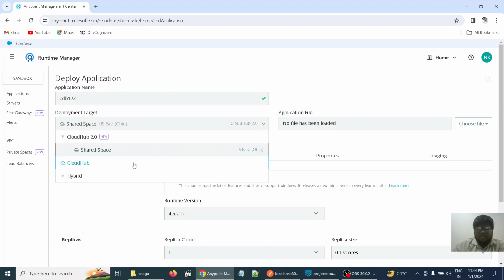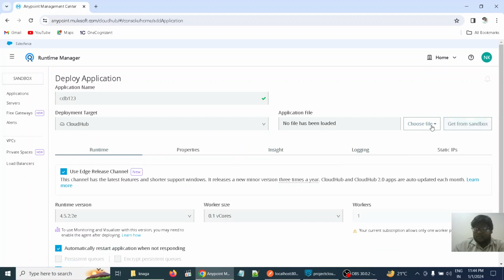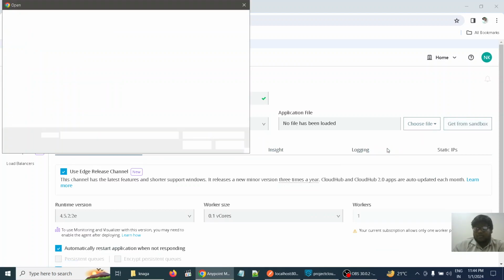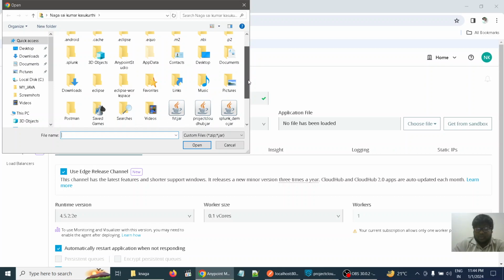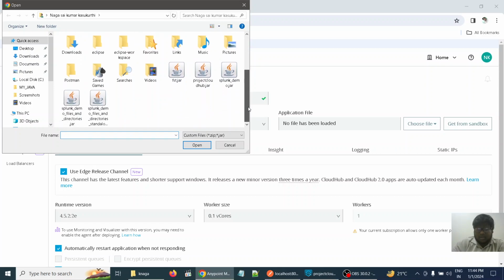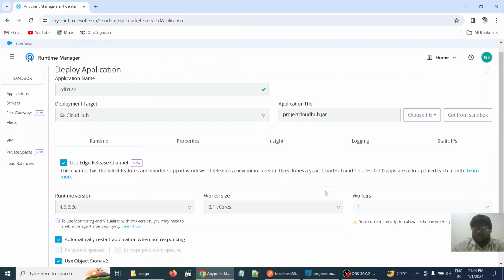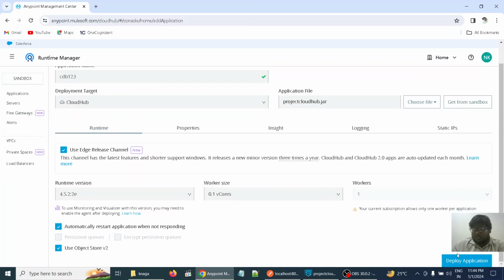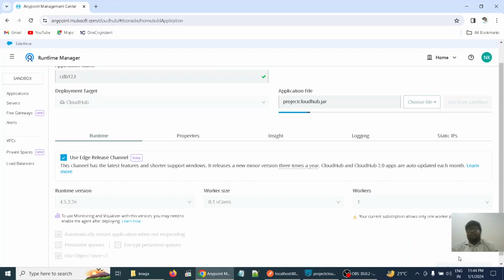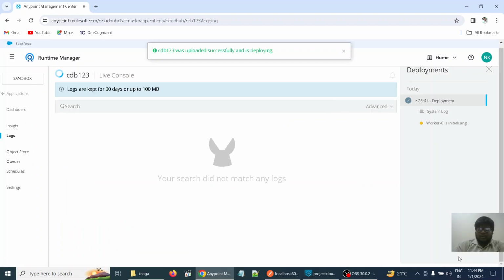I gave it randomly. Okay, upload file. Here we have to upload the jar file which we exported from our studio. Which is the one? Yeah, this is the one. Okay, we uploaded that jar file and simply click on deploy application. Yeah, cdb123 was uploaded successfully and it's deploying. It's uploaded. The further process is deploying.